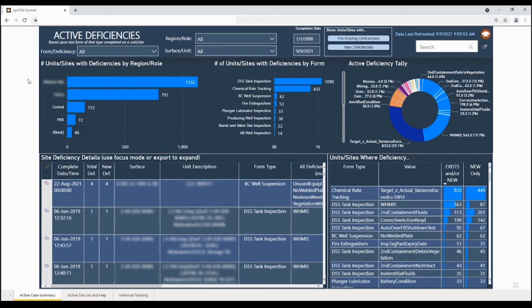So the first thing we see is a list of how many unique units or sites have a deficiency in any one of the forms that we filter down to based on region or role. So we've got Wildcat, Edson, Central. We also are listing how many units or sites have a deficiency by form type. So I can see that there's just about 1,100 different things that have some sort of a deficiency with my D55s. And this particular graph gets more useful once we drill down to a particular type of form, but you can start to get a sense of what is our largest contributor to where we are seeing any sort of a deficiency.